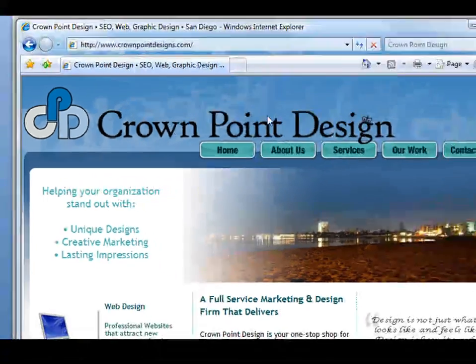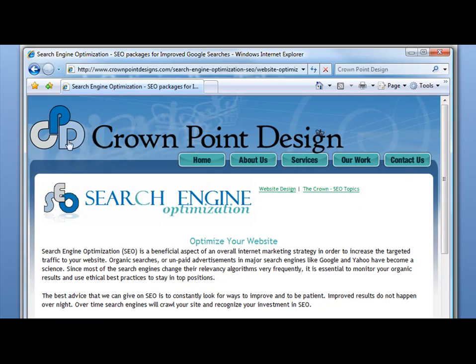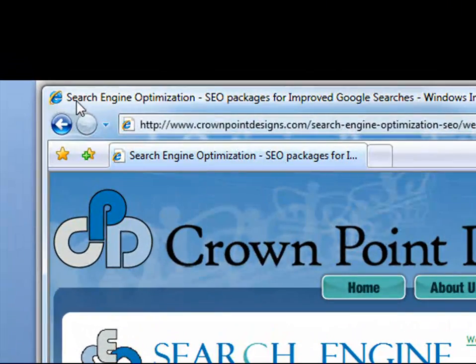So let's come back to the website and let's browse over to another page. Let's come to the SEO page of the website. Now you'll notice the page title for this site is Search Engine Optimization, SEO Packages for Improved Google Searches. You'll notice that there's an individual unique page title for this page, also using some phrases here and other keywords that may be relevant.